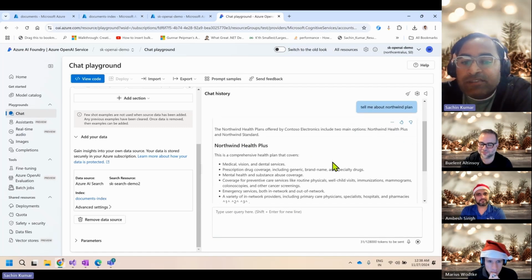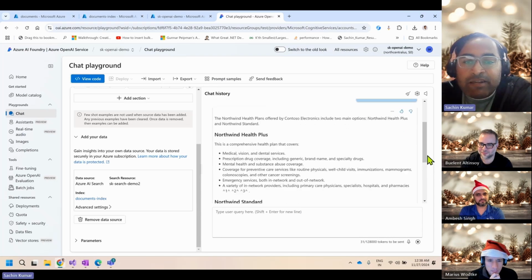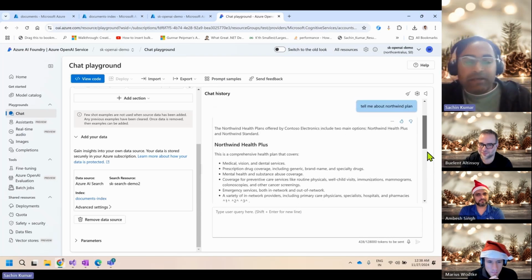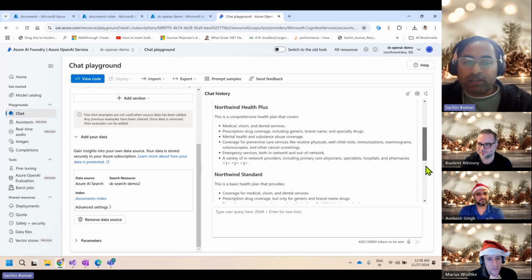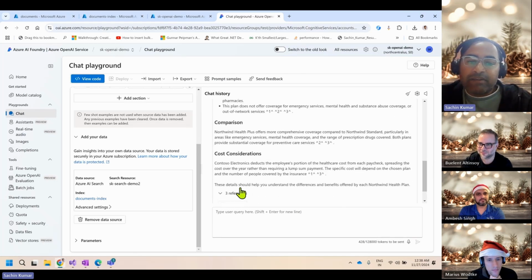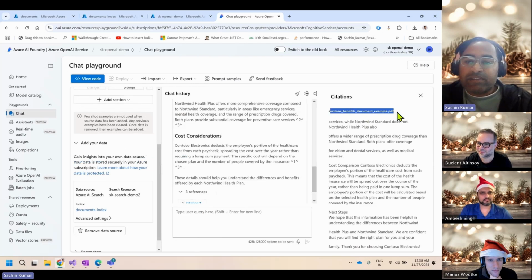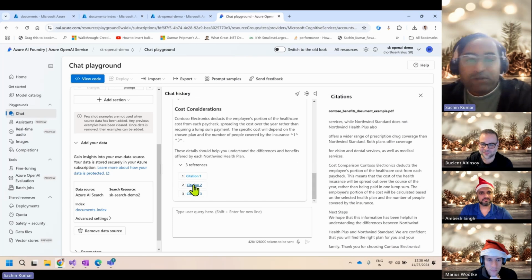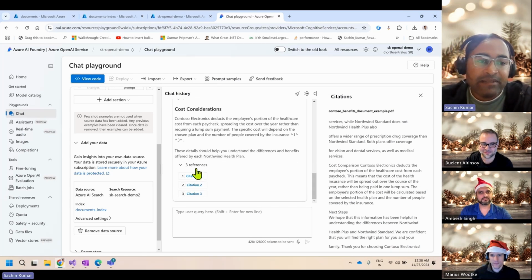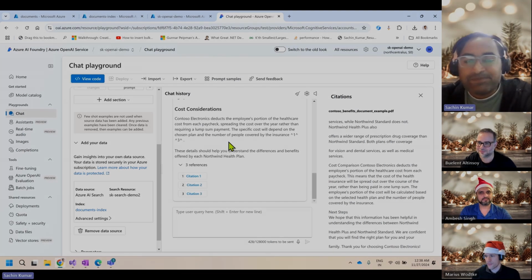If you can see my screen, it has gone ahead and queried the vector database through search, got the result for me, and it gave me references as well. If I click on citation, you can see it is referencing my Contoso document. So that was the end-to-end demo, a short and quick demo on how to use Azure OpenAI search on your own data. Thank you.